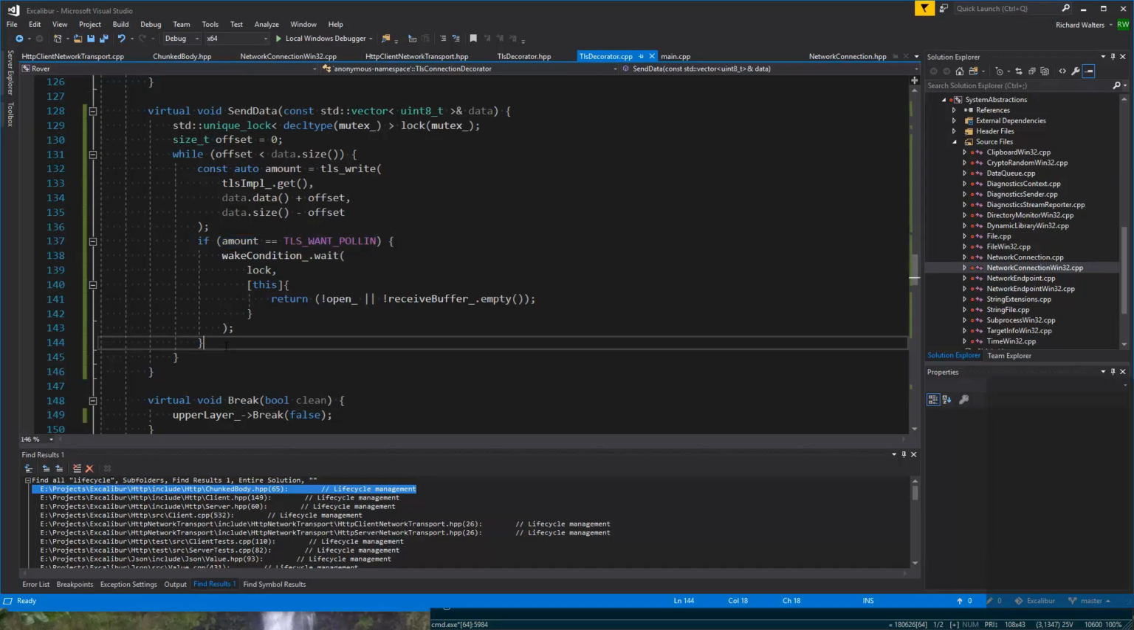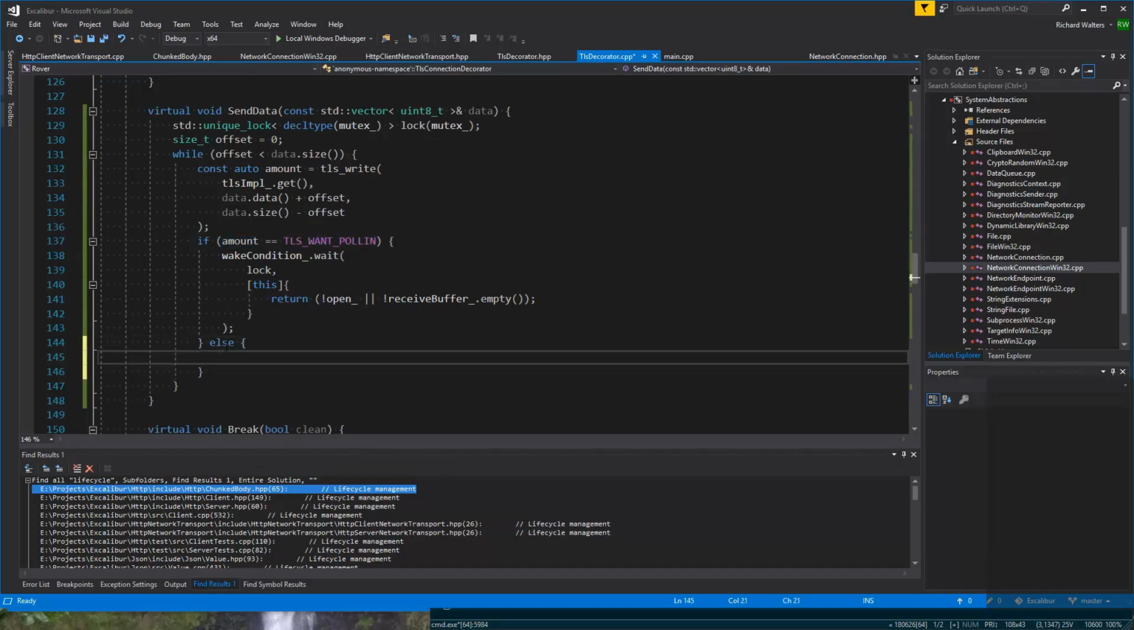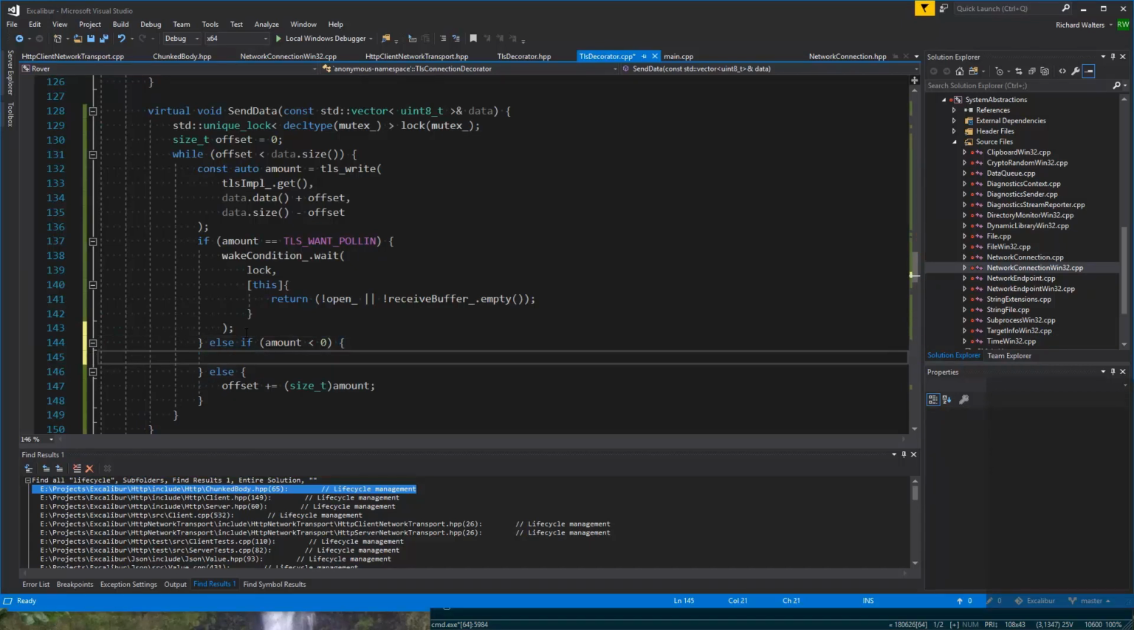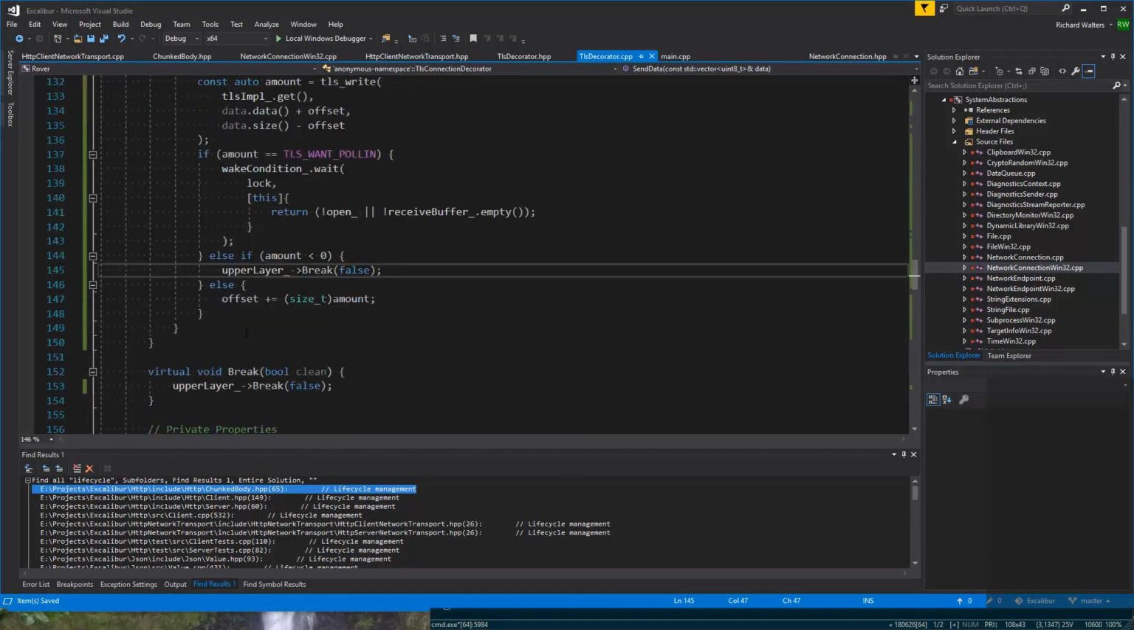Okay, and then we should do an else. Offset plus equal to amount. I suppose we should check if it's less than 0. What if it's equal to 0? Does that mean it's closed? We'll consider it an error. So we will do an upper layer break, I guess. Okay.